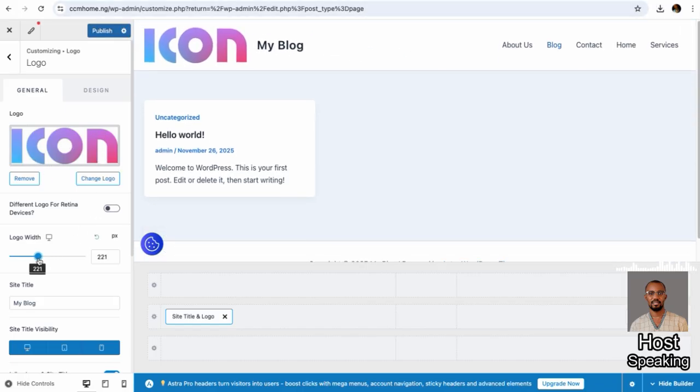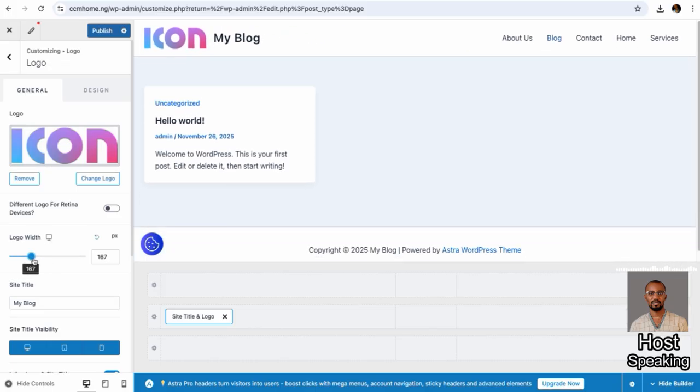You can resize this logo from this button here, depending on how big or how small you want the logo to appear. Now once we are done with it, you can click on publish.